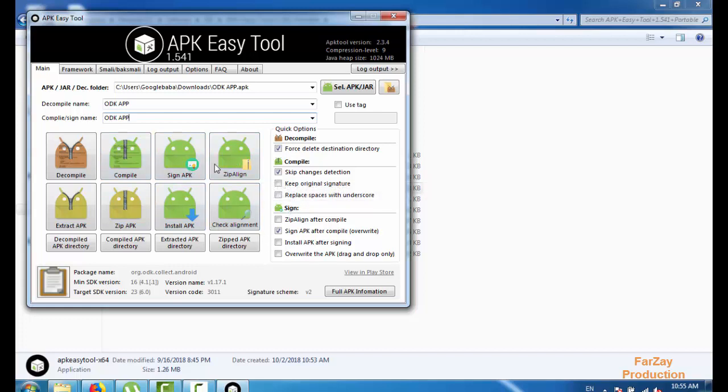After this, if you come to this section, you will get 1 2 3 4 5 8 options. In all of these options you only need decompile and compile, and all of the others you can just ignore. They are not needed for editing or modification of your application. So I'm going to focus on these two options. Decompile: when you want to decompile, you have to click this one and it will extract the whole APK file. It will decompile automatically like a RAR file. When you're done with modification, you just need to hit the compile button.